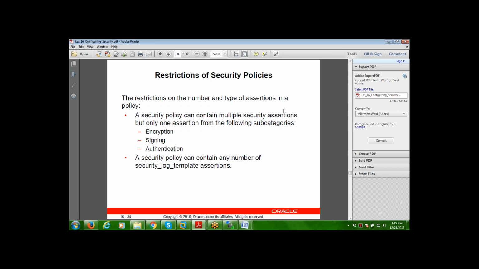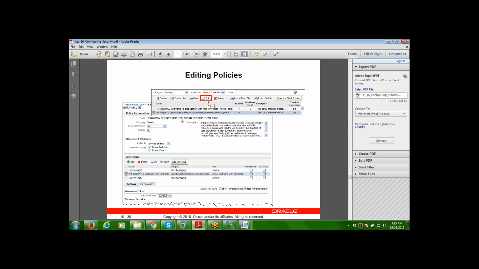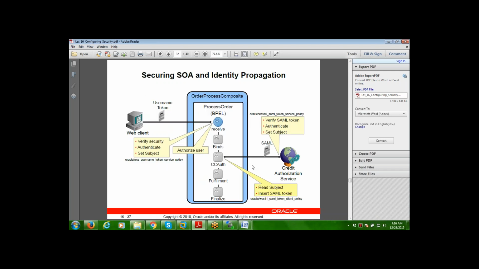So what are the restrictions of the security policies? Generally security policies can contain multiple security assertions. We have seen that in the list, right? So it can contain any number of security log template assertions. Just now I have created one. So by this generally you have to create a number of them depending on the requirement, you need to create the security policies and you can edit. Just now I have seen how you are going to secure that, as well as identity, for all the composite applications.